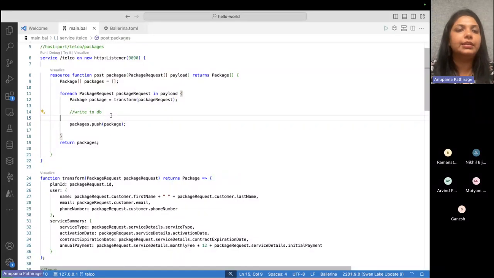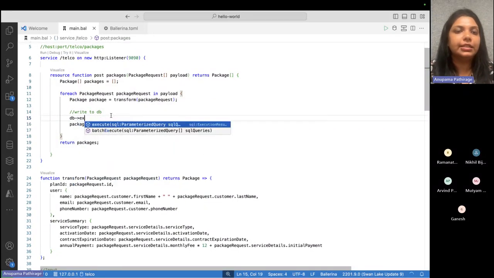Let's include the DB call as well. So the last thing is to execute a DB operation.